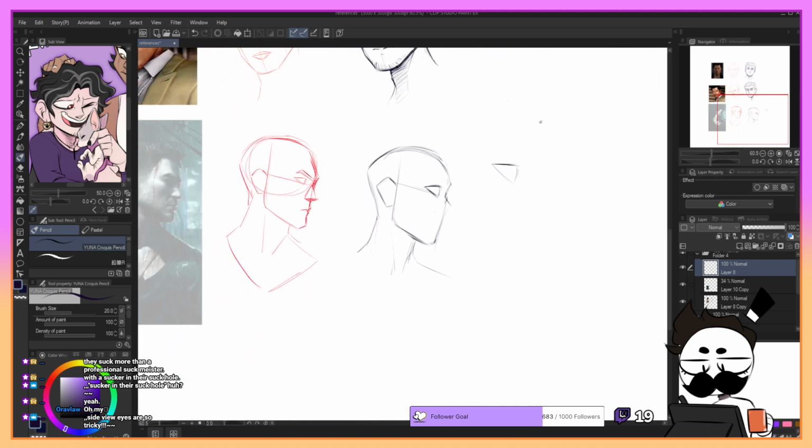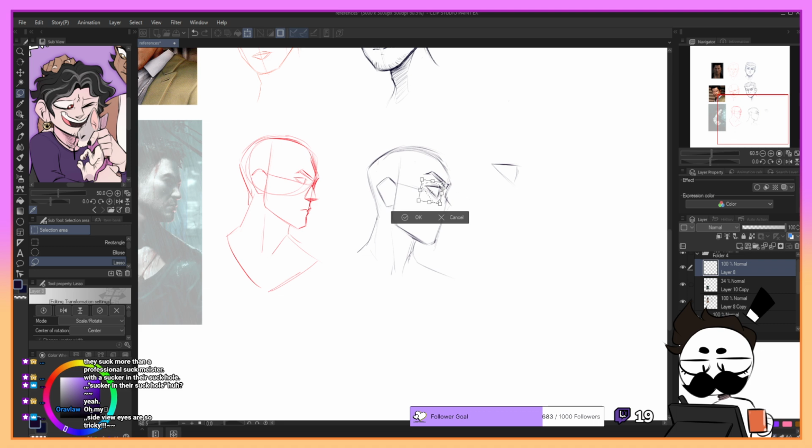Side view eyes are so tricky. Yeah, they can be tricky, especially proportion-wise. Doesn't look right. Okay, there we go. Maybe a bit more. Feel free to always adjust anything if something does not feel right.